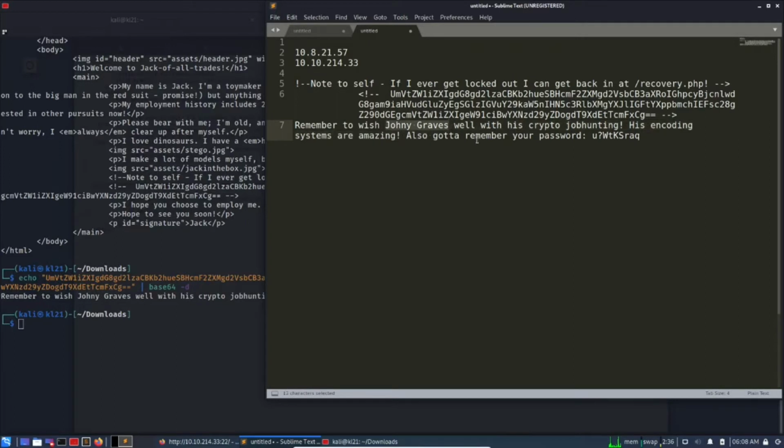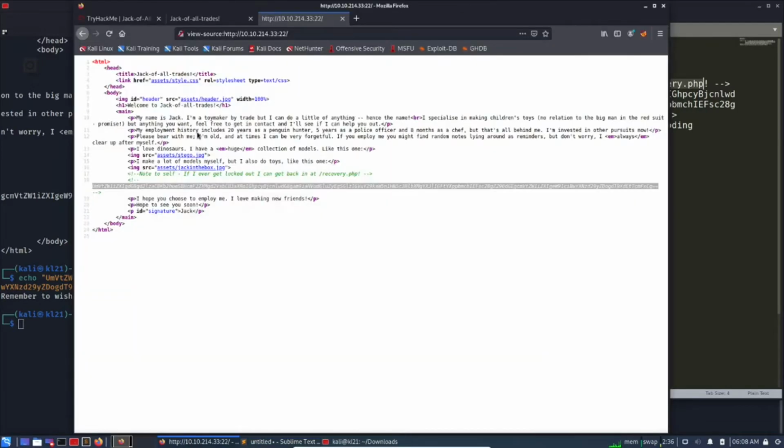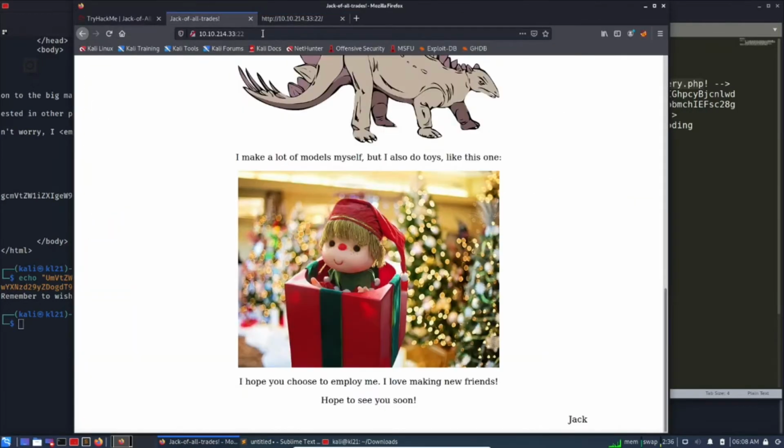Who is Johnny Graves? Well, with his crypto job hunting, his encoding systems are amazing. Also, gotta remember your password. So this is some kind of password, and there is a page called recovery.php. So let's see if we can get into something.